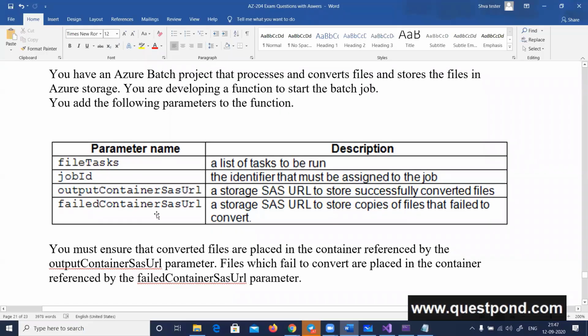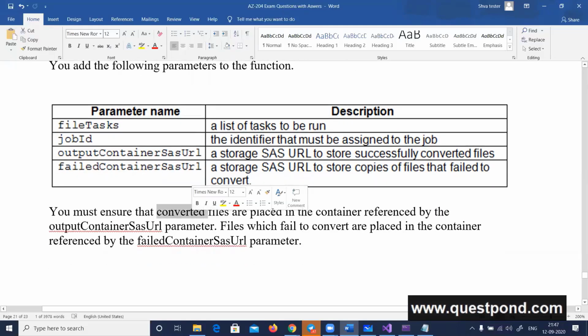So there is a task collection and a job ID that must be assigned to the job. In that job ID you'll have 10 files which you want to run. There is an output container URL which stores the successfully converted files. He wants to convert the file to a PDF and send it to an Azure blob. So there is a successful container and a failed container for the copies of the files that failed. You must ensure that the converted files are placed in the container and the files which fail are placed in the failed container.